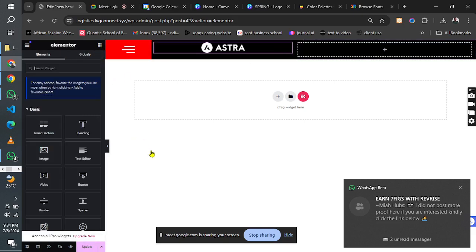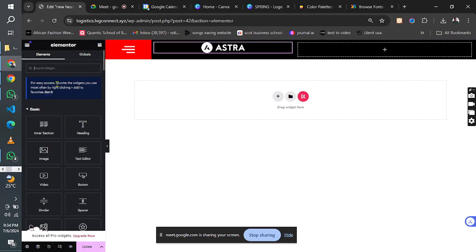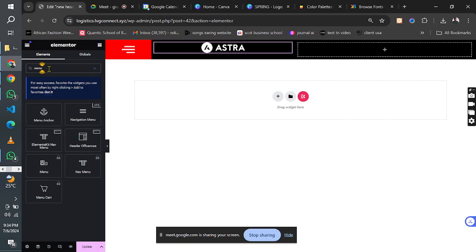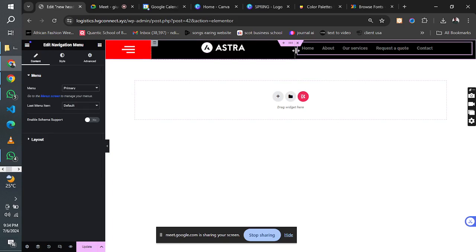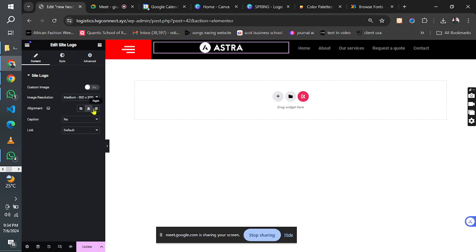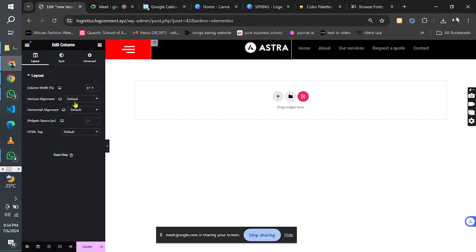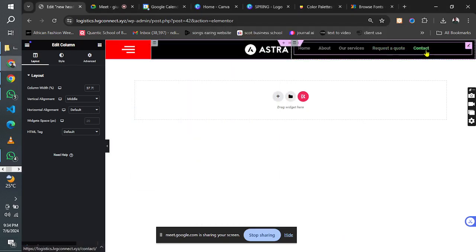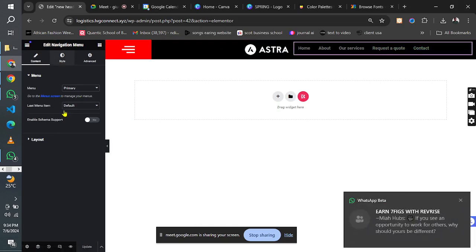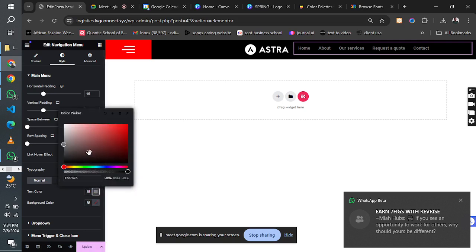Up next, I have the menu. So I will search for menu, header and footer. Okay, so we have the menu here, and I can simply put this to vertical middle. I will save it, and we go back again and we see, I think the menu items should be white. So I come back and I put this text color as white.